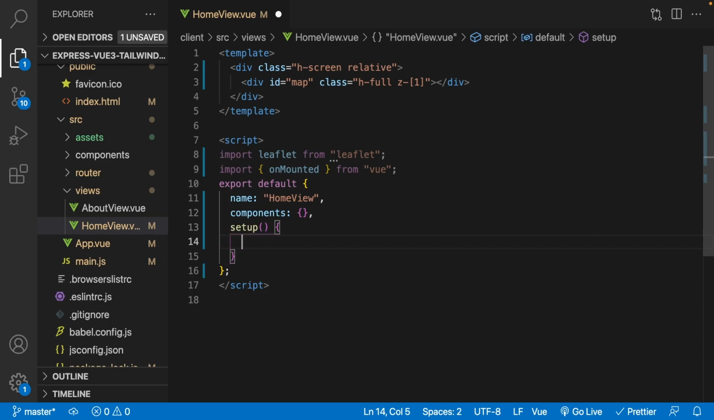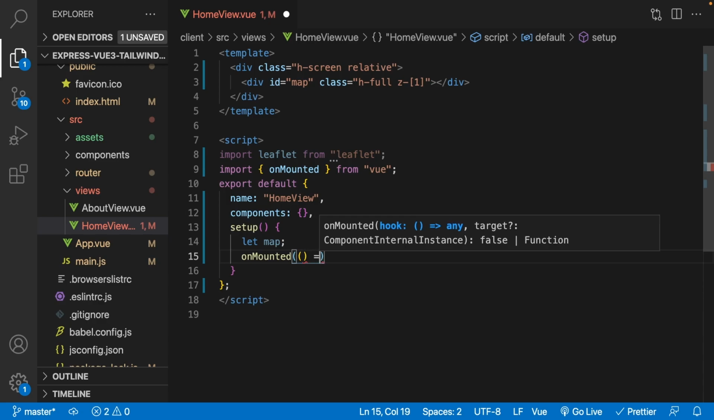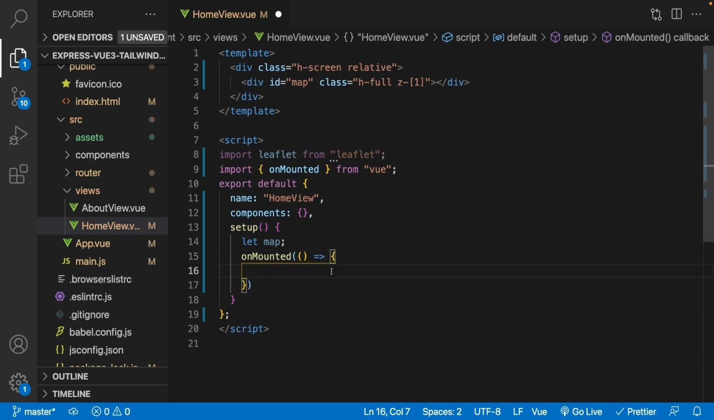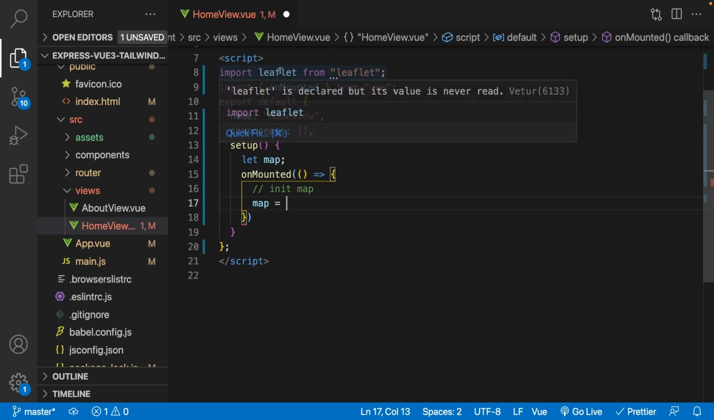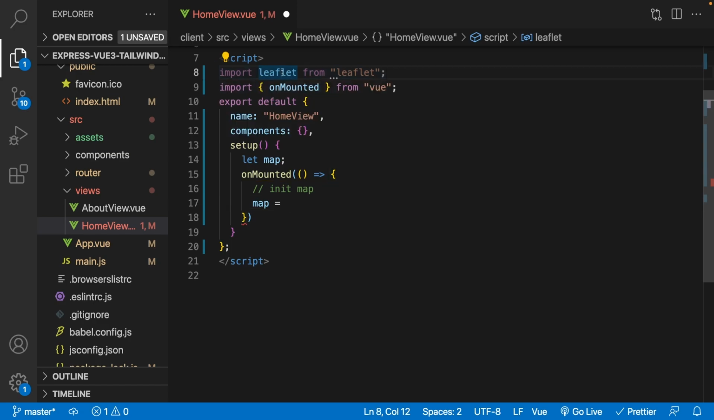All right, so let's create our setup function here. And the first thing I'm going to do is create a new variable, and we'll call this map here. And then the rest of the logic is going to be actually handled in our onMounted lifecycle hook. So I'll copy this to keep it simple, and then we'll create our onMounted lifecycle hook here. So we'll just create our arrow function here. So what we want to do is have a comment here to init map. All right, and then all we're going to do is say map equals, and we refer to the leaflet library here with leaflet because that's the name we gave it.